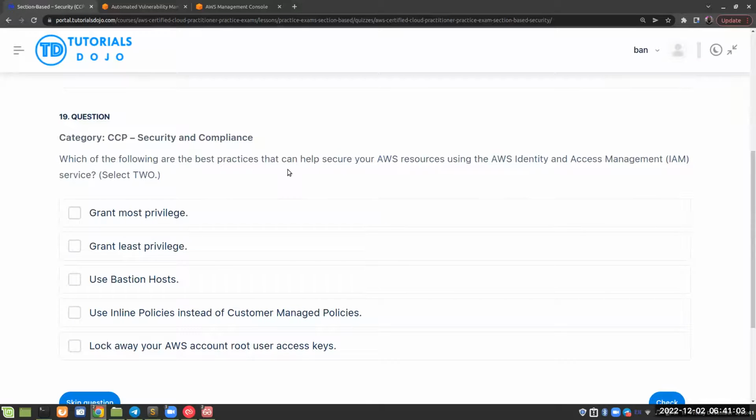Which of the following are the best practices that can help secure your AWS resources using IAM service? Anyone can answer this one. I'll leave it a free try. So grant least privilege, that's A. B, lock away your AWS root user access keys. Okay, B and the last one, E. B and E, right? I'm sure Edwin wants to say E. So B and E here, right?